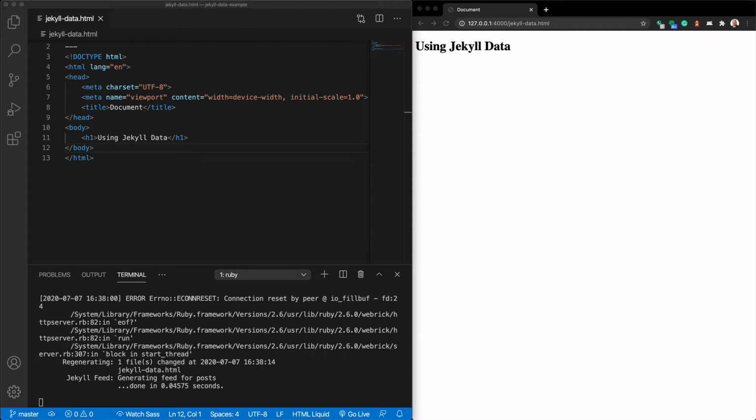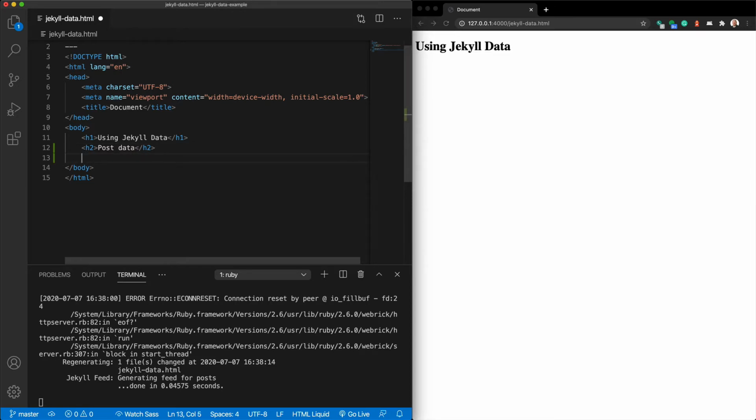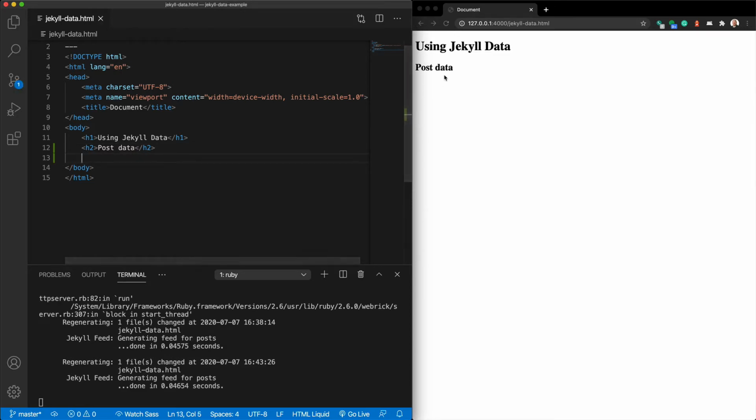The first thing we're going to do is take a look at all the posts on our site. Now, we actually only have one post, and it's called Welcome to Jekyll, but we can go ahead and look at that. So I'm just going to come in here and type H2 tab and say post data, and then I'll come down here and I'm going to save as I go so you can just see the refreshes occurring as I do this.